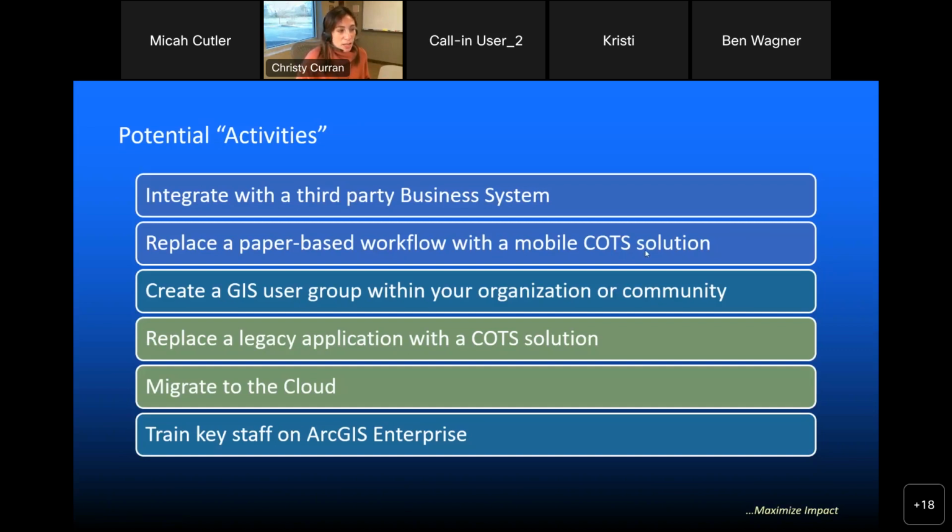Then you have all that data collected digitally and you can easily show it on a map or a dashboard. Maybe integrating with a third-party business system might be a little harder to do, but it's very high importance. So you have that going on in the background, but you start to make your way through your list.